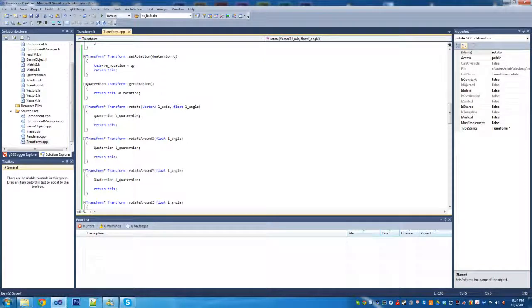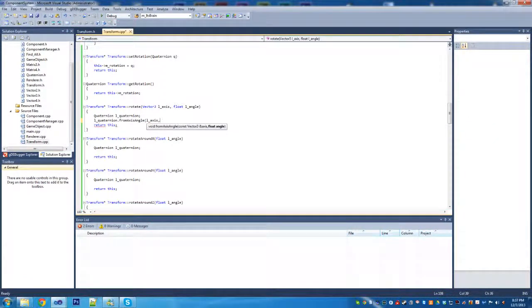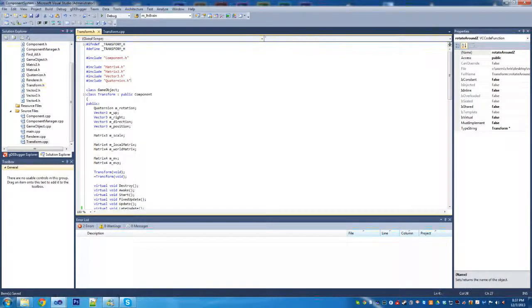Alright, so let's start by doing this. Basically we're going to take the quaternion here, and we're going to call from axis angle, and for the first one, which is just the rotate, we pass in the axis, and then we're going to use math utils, and we actually need to include math utils up here.